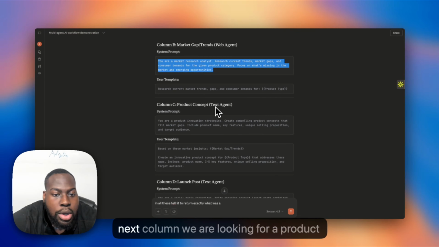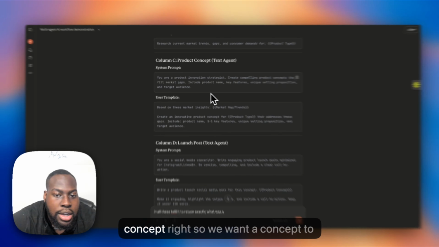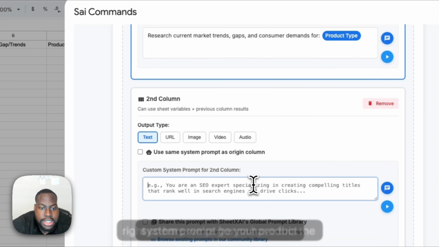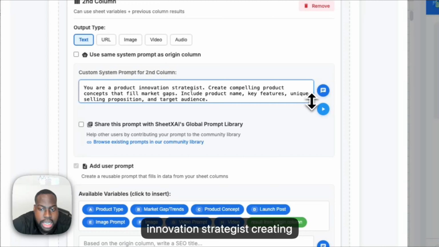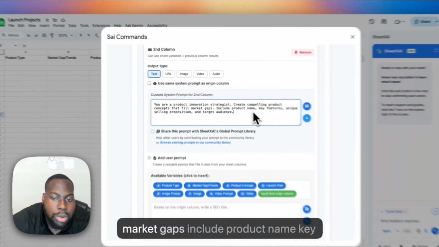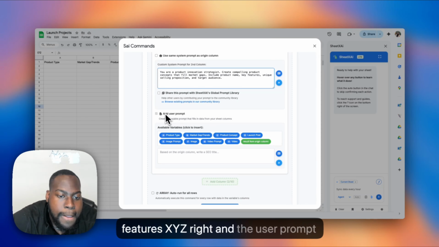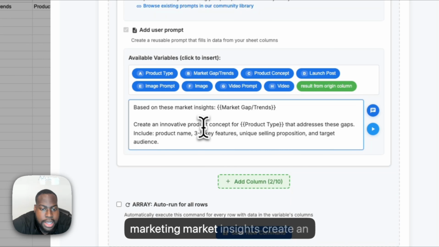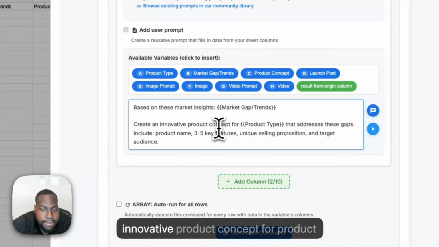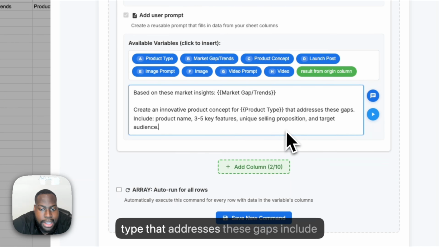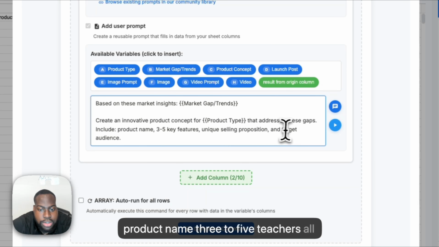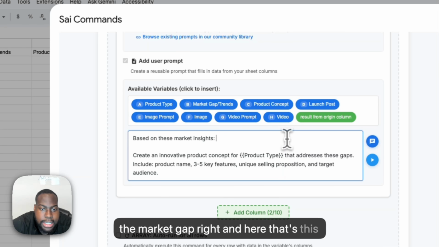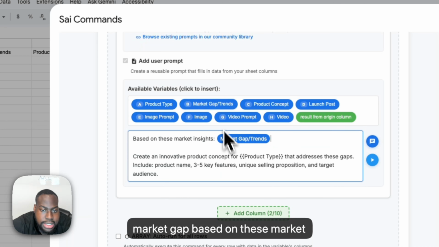So for the next column, we are looking for a product concept. We want a concept to really understand how to fill a certain gap. Here we're going to have the system prompt be: your product innovation strategist, creating compelling product concepts that fill market gaps, include product name, key features, and so on. And the user prompt here is going to be this: based on these market insights, create an innovative product concept for product type that addresses these gaps, include product name, 3 to 5 features, all that stuff. Here we're going to have the market gap, based on these market insights.